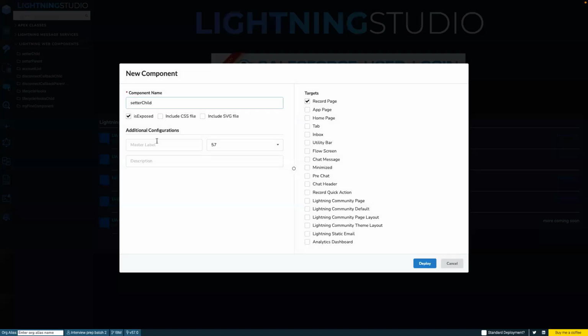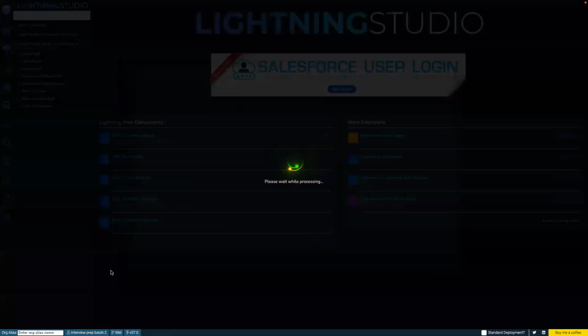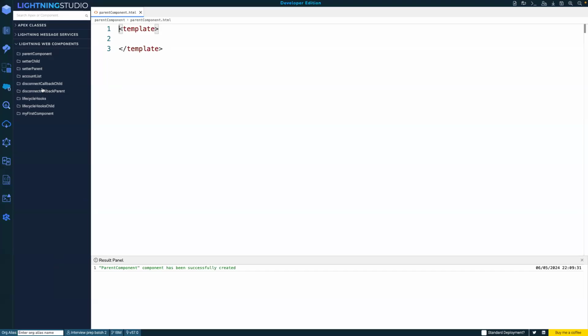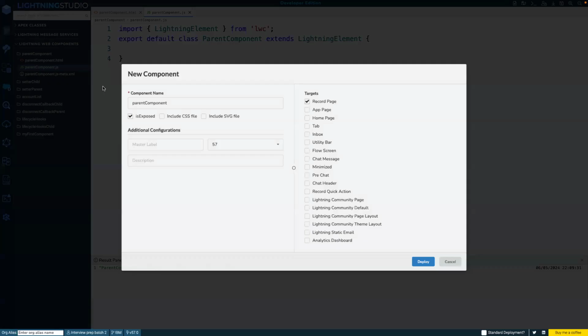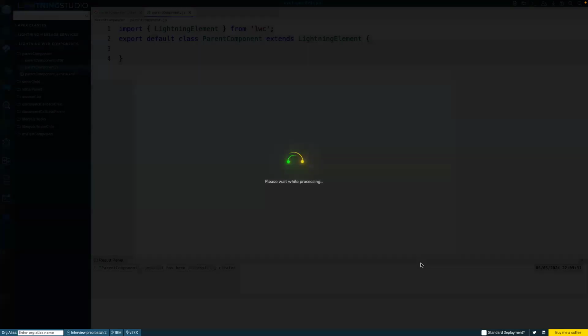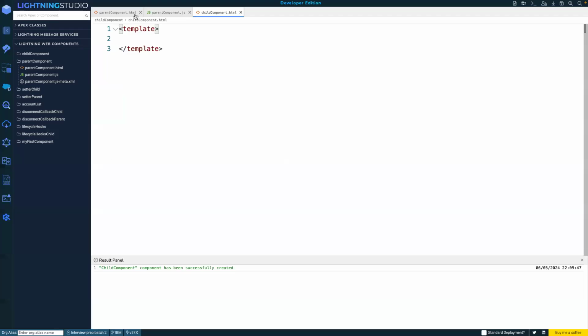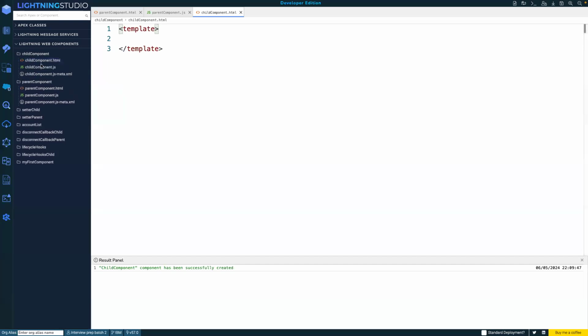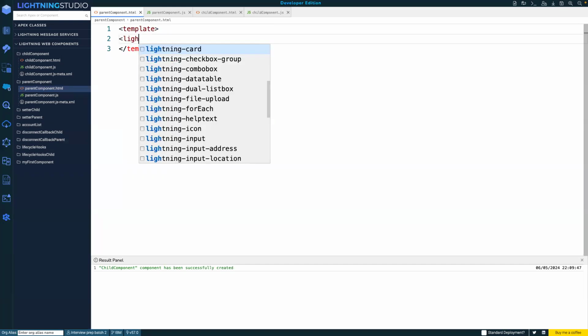Okay. Let me create a parent component. I'm going to expose it and add it on the record page. And then let me also create a child component. Let's just write basic formatting, as we always do. Lightning card.